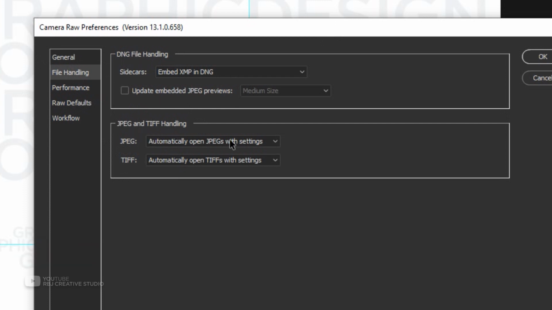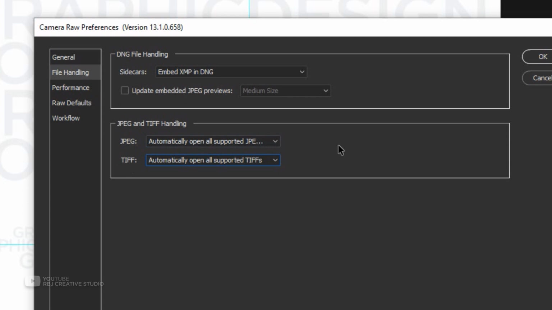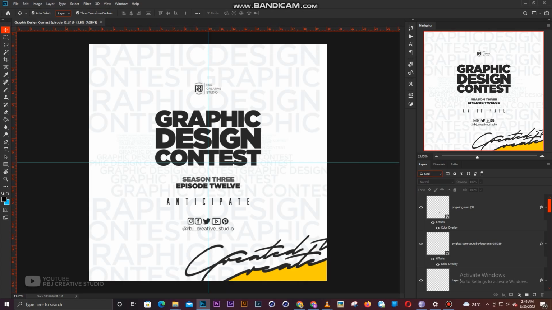So we have JPEG and TIFF handling. We're going to click on the first one, then set it to automatically open all supported JPEGs. Then for the TIFF, as we all know it, click on it and set that also to automatically open all supported TIFFs. Then just click on OK.